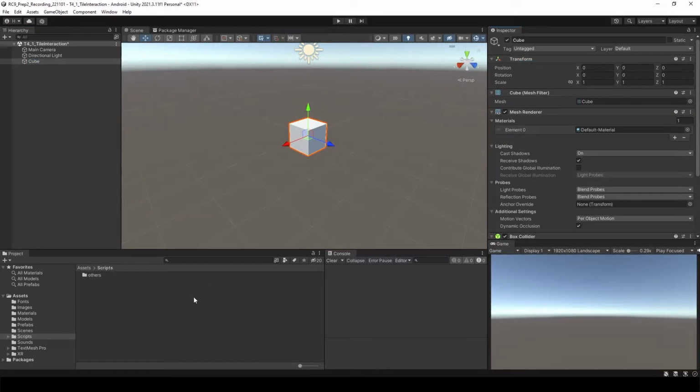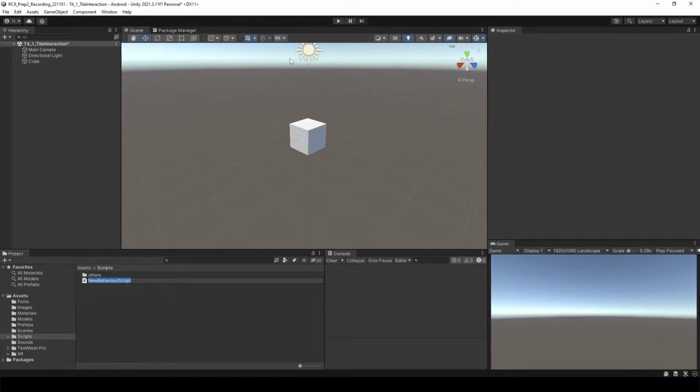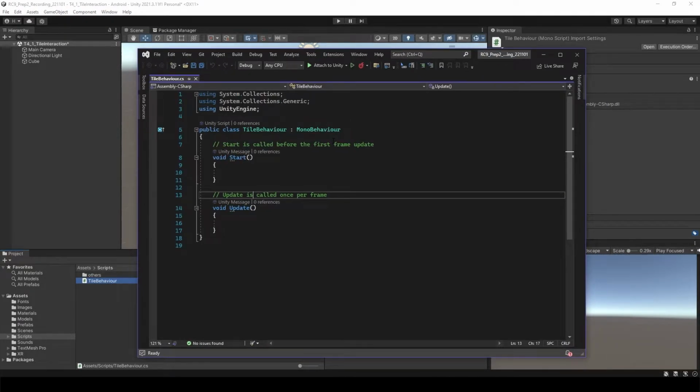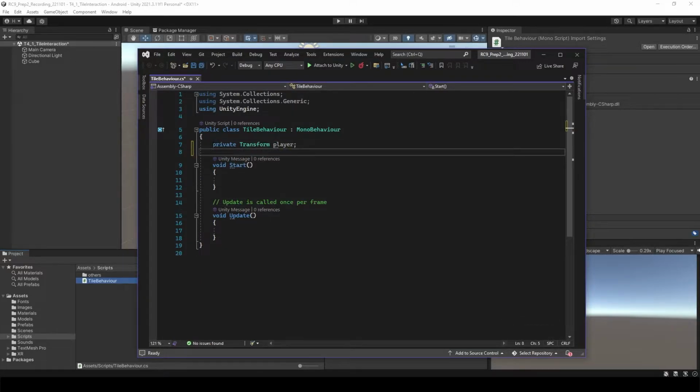And let's reset the position, and I will create the C# script. I will name this one TileBehavior. First, we need to declare the player, and then we need to assign the player with some function. So let's declare the player first. You can use the public Transform, and then you can attach any player over here. But now we're going to use another function, which is going to use a tag to find the player.